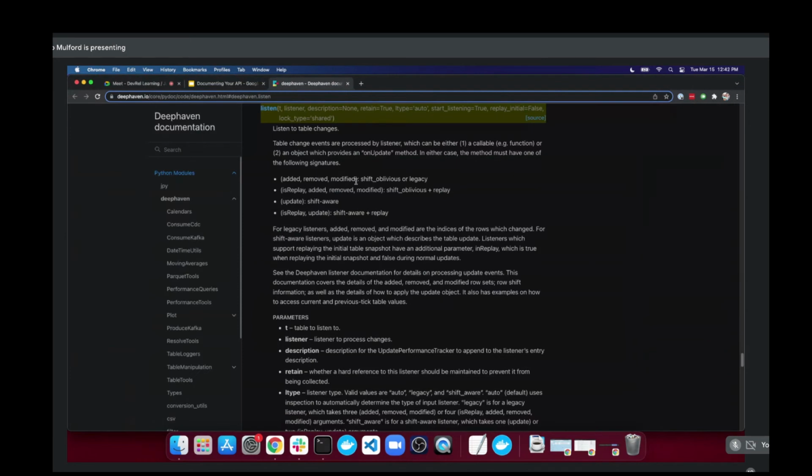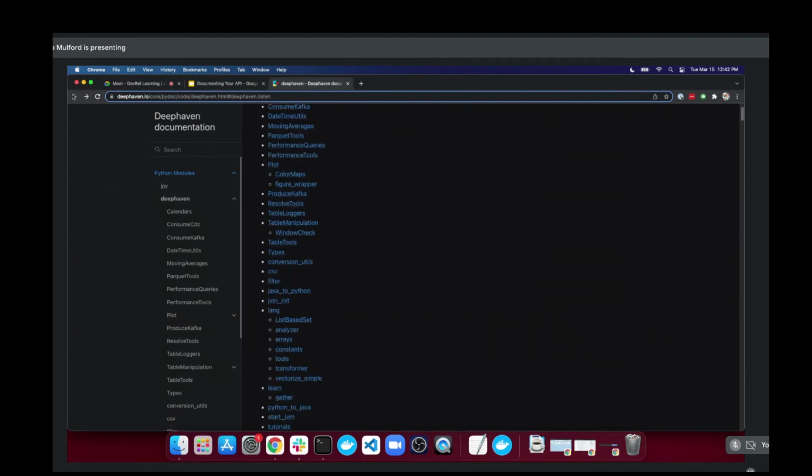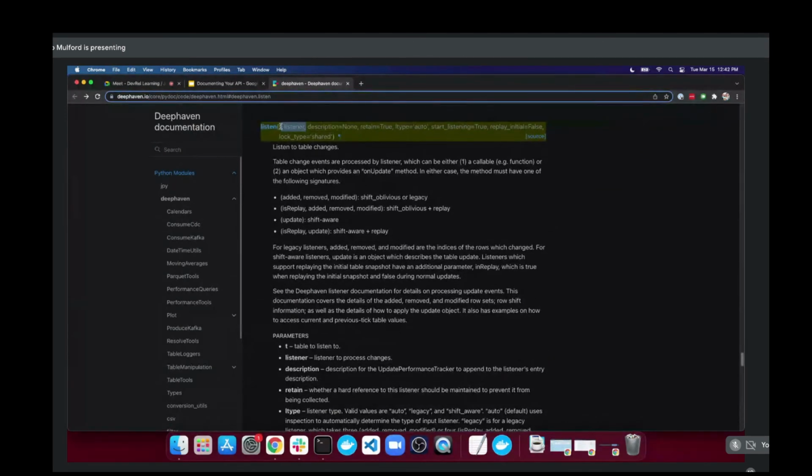I went into our PyDocs and I found this method. It's called listen. It's part of the Deephaven package, as you can see. We have our parameters right here: two required parameters and a list of optional parameters. This is Python, so if you're unfamiliar with the Python method signature, if a parameter is set to a value, that means it's optional, and if not assigned, it will take the value on the right-hand side as default. So we have this method, and we have parameters.